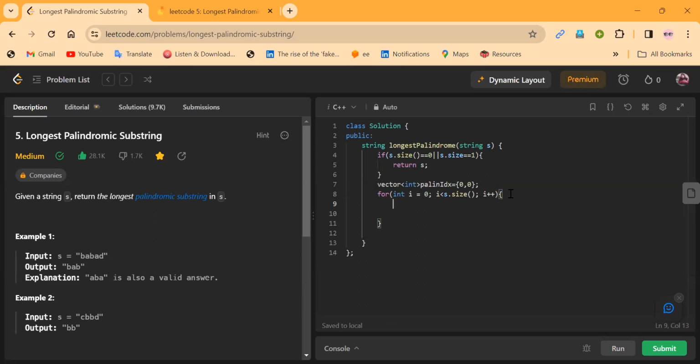Right? So we will write the current points, vector int current points equal to up to where it can be expand function. Expand function, take the string and ith element as middle.